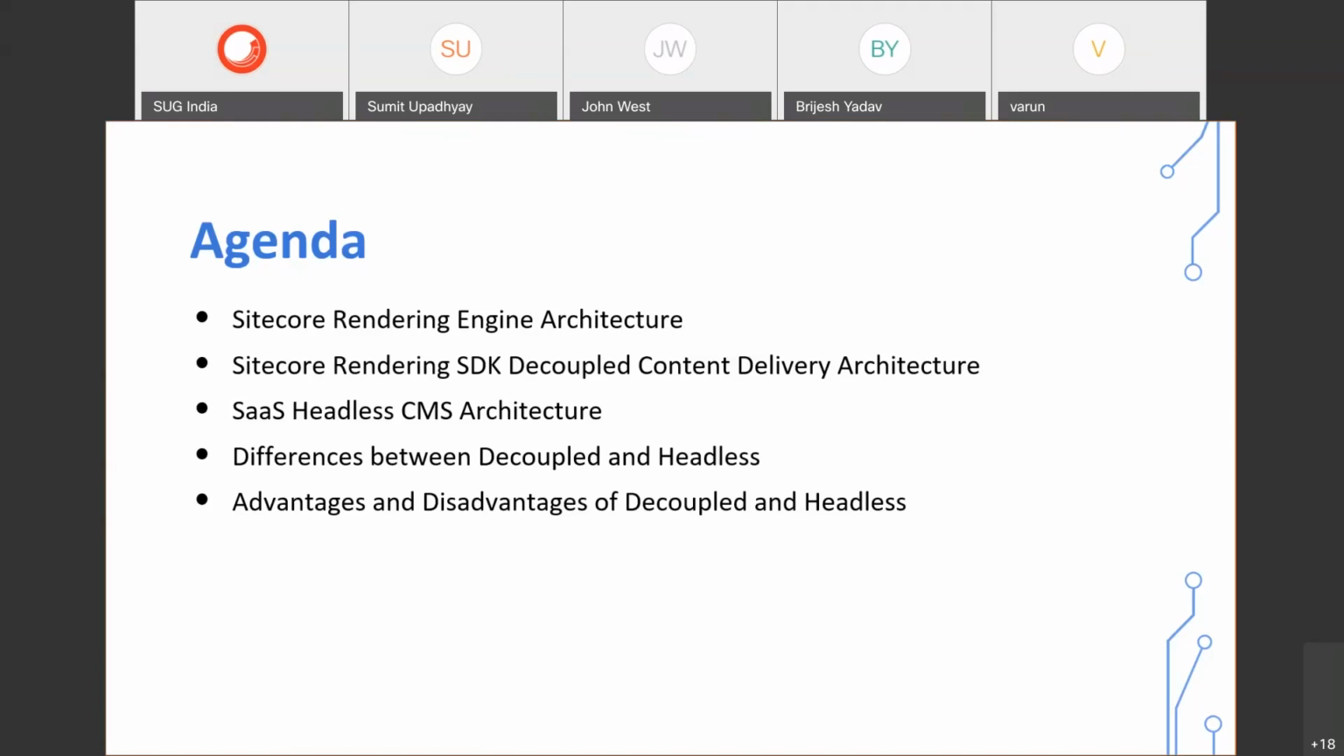We'll look at Sitecore's new rendering SDK and how that decouples content delivery from Sitecore, in a sense. So using HTTPS services to communicate with Sitecore instead of using those native .NET APIs. Then we'll take a look at the SaaS headless content management solution architecture, system architecture.